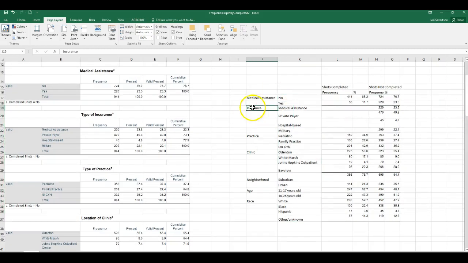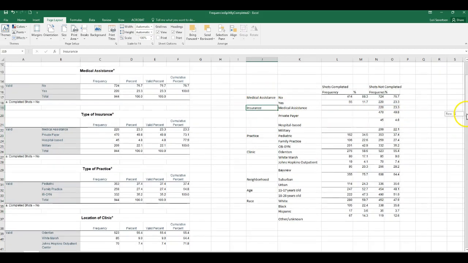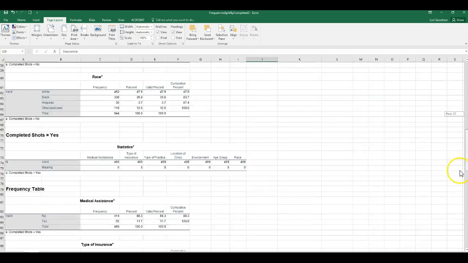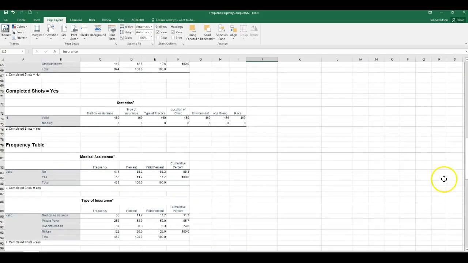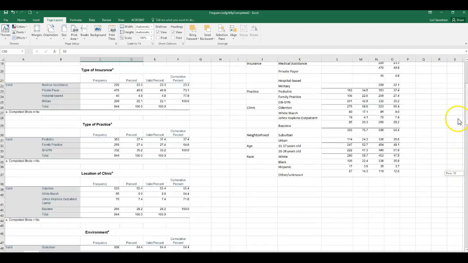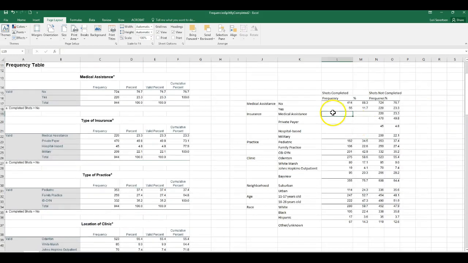So I'm going to go down now and copy in the information for insurance for those participants who completed their shots, which are right down here. So it's just as simple as doing a copy, and I'm using the keyboard commands of Control-C. And then I am going to copy them right up here. And so you can see I have my table all set up.